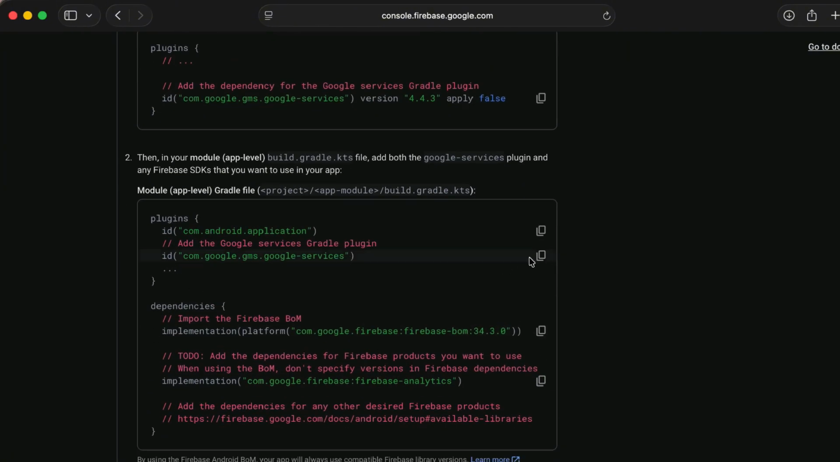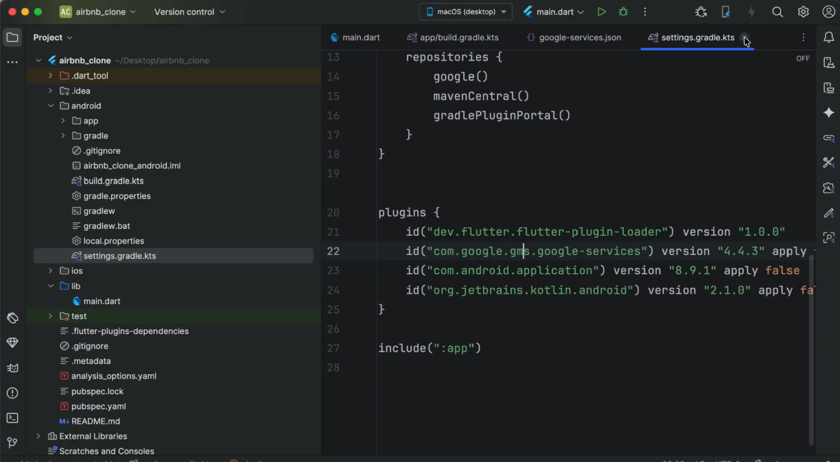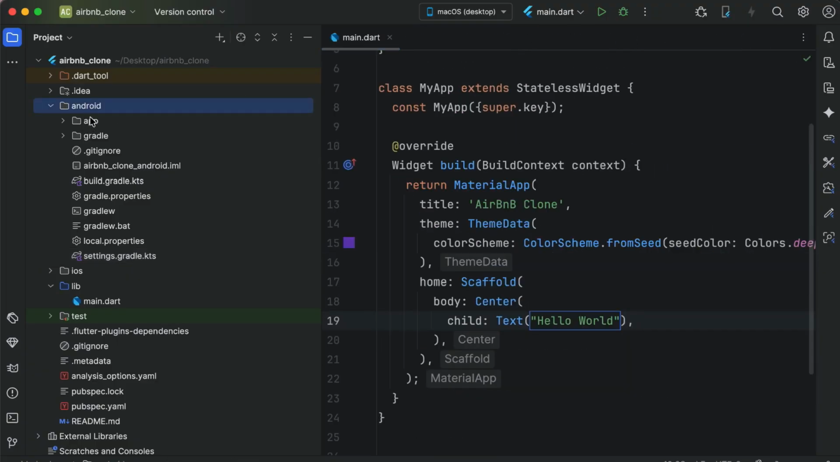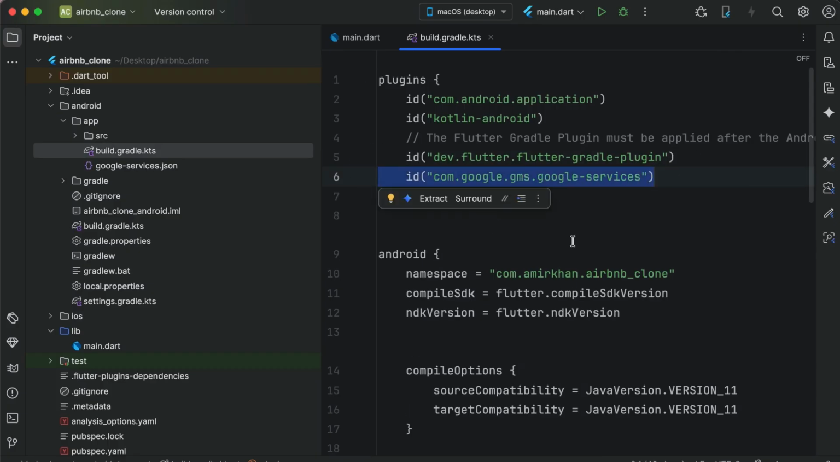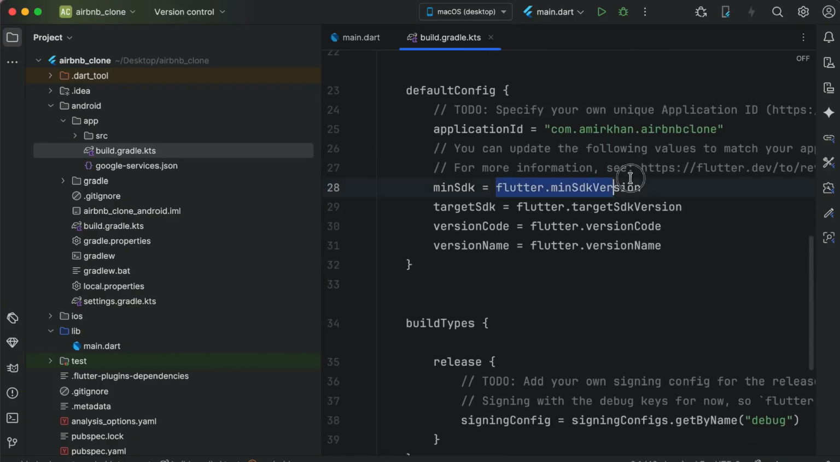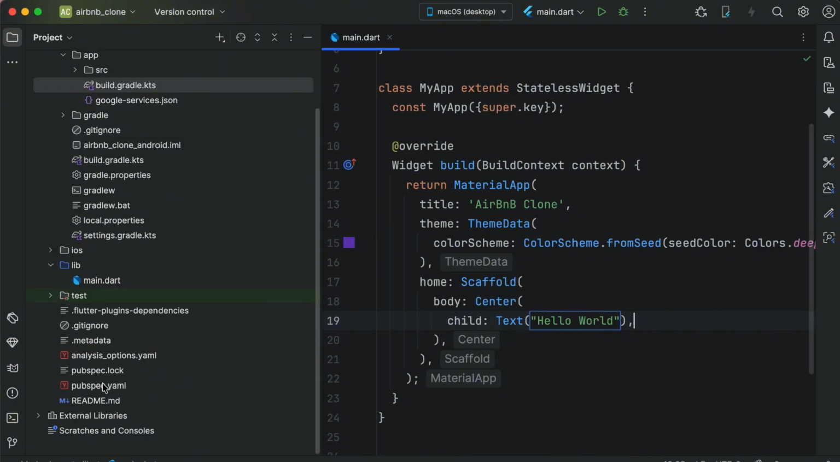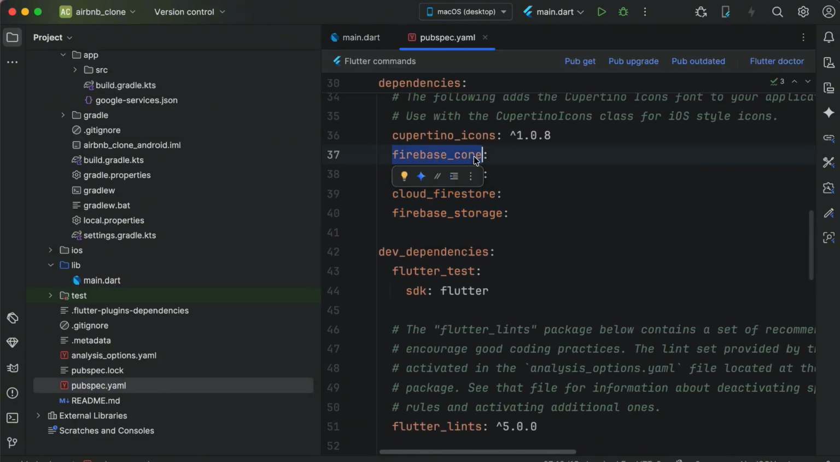Then copy this line and we have to add it inside the app build.gradle file. So go to the app level build.gradle file and simply paste it here inside the plugins. Make sure that you set the minimum SDK to 24. And once you do this, now we can simply test our application.